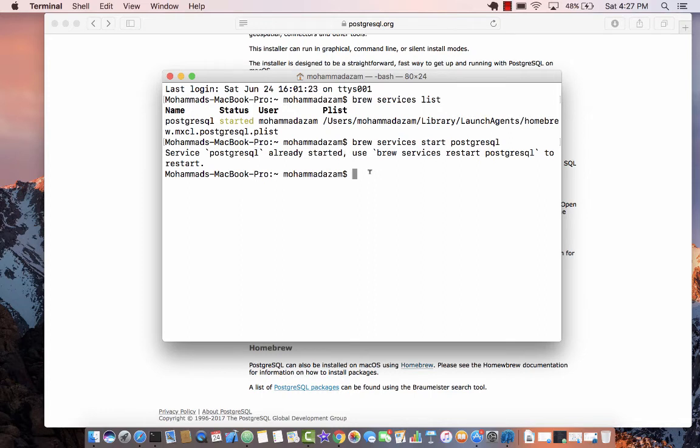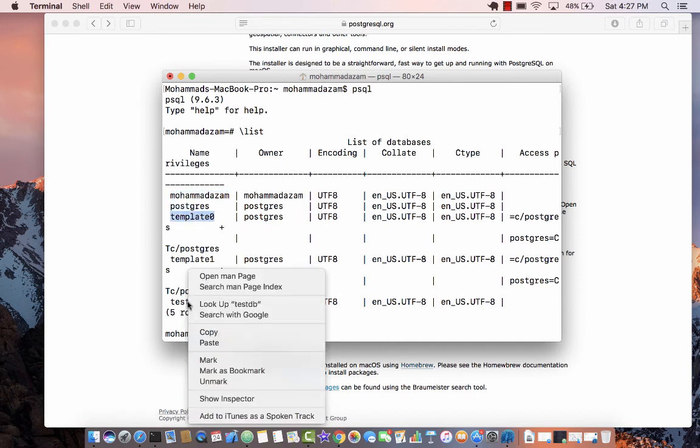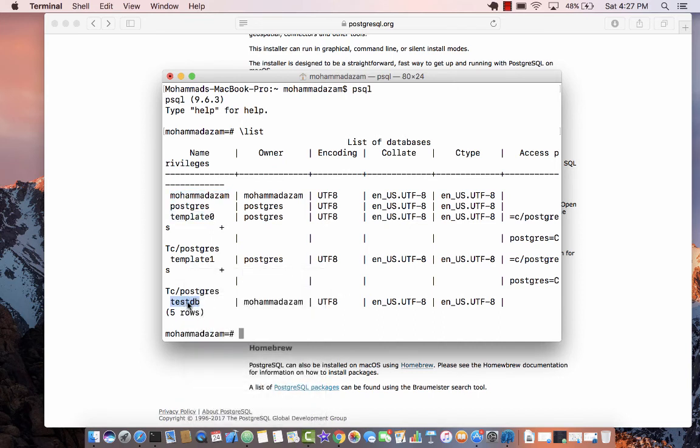At this point, when the service is started, I can say psql. And now I have jumped into a completely different kind of console, which is for PostgreSQL. So over here, I can create my databases. Over here, I can run my SQL commands. So if I say \l, it's going to list all the databases that I have created. So this is the name of the database, and the one database that I've actually already created is a test database, which we're going to cover in the next lesson.